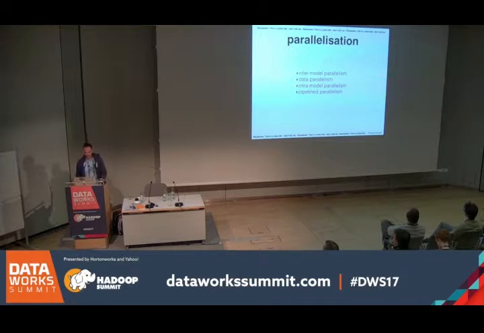So there are 4 ways of parallelizing such training of a neural network. So that's inter-model parallelization, data parallelism, intra-model parallelism, and pipeline parallelism. And I will just cover all those 4 now.